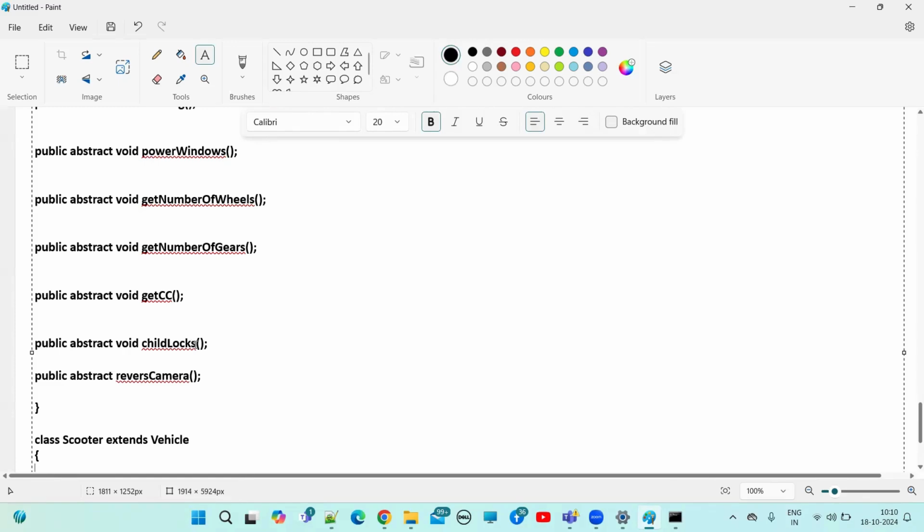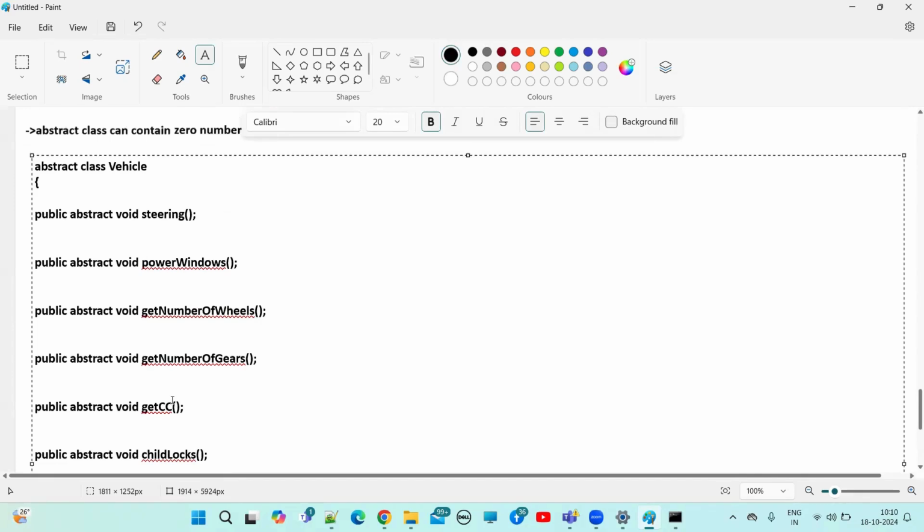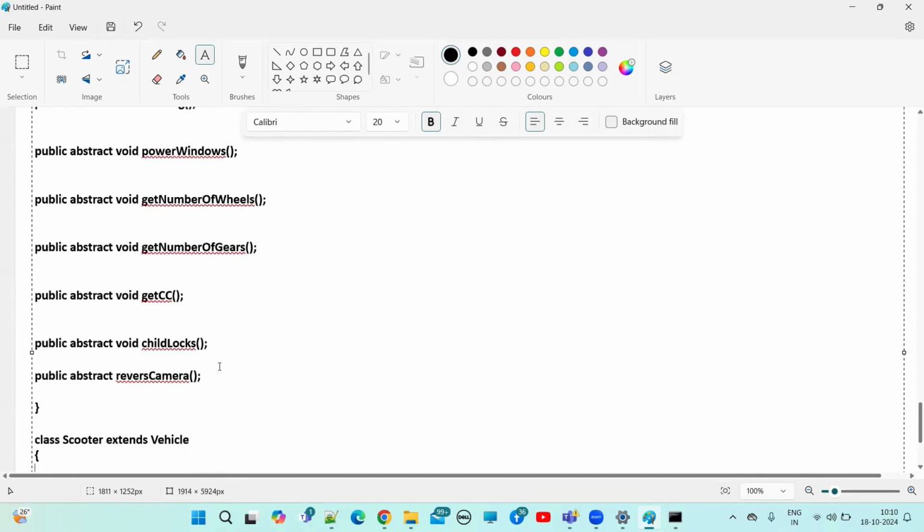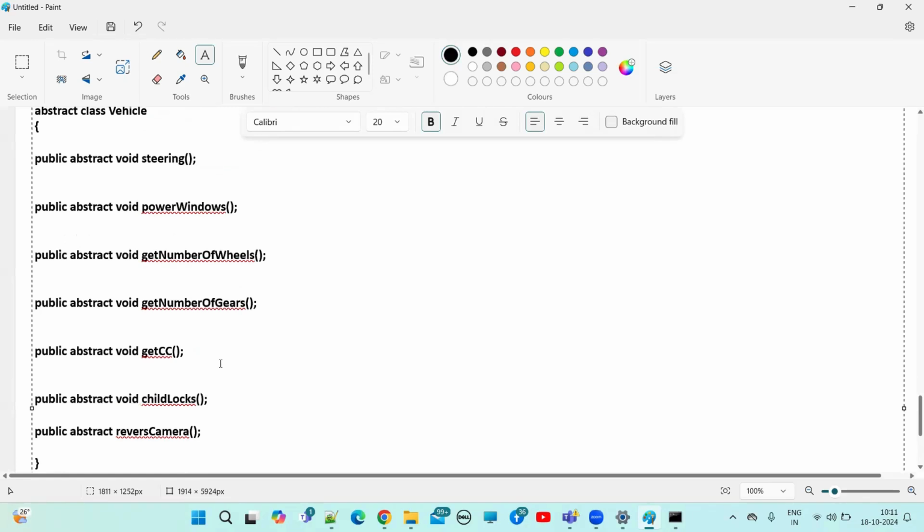Now child locks. Is child locks applicable for scooter class? No. Reverse camera is applicable for scooter class? No, sir. So now out of the 7 features we have, how many are applicable for scooter? Only 2 or 3, right?